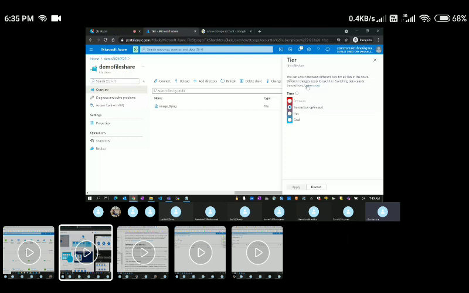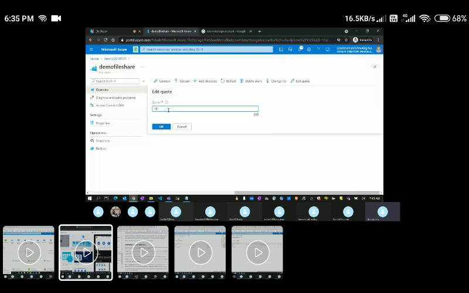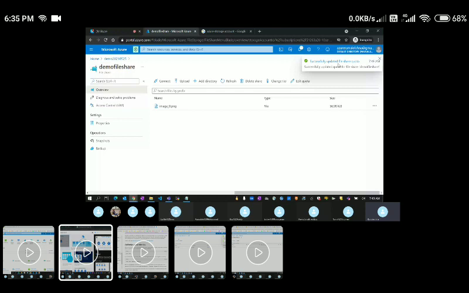If you want to increase the quota, that means the size, right now I created it with 10 GB. Let's say I want to go with 20 GB. If you want to create it in terabytes, you can do that as well. So I'm just increasing it to 20 GB, so this particular size is increased to 20 GB now. If you want to delete the complete share, you can delete it as well.